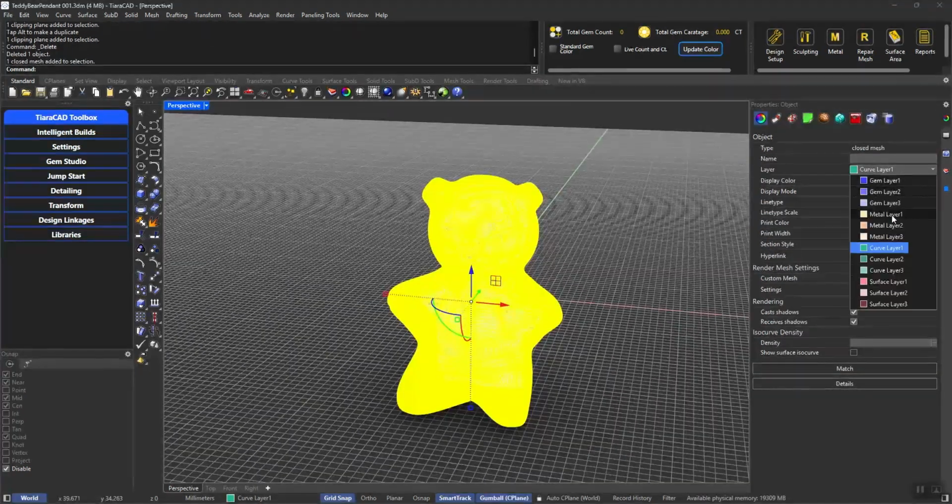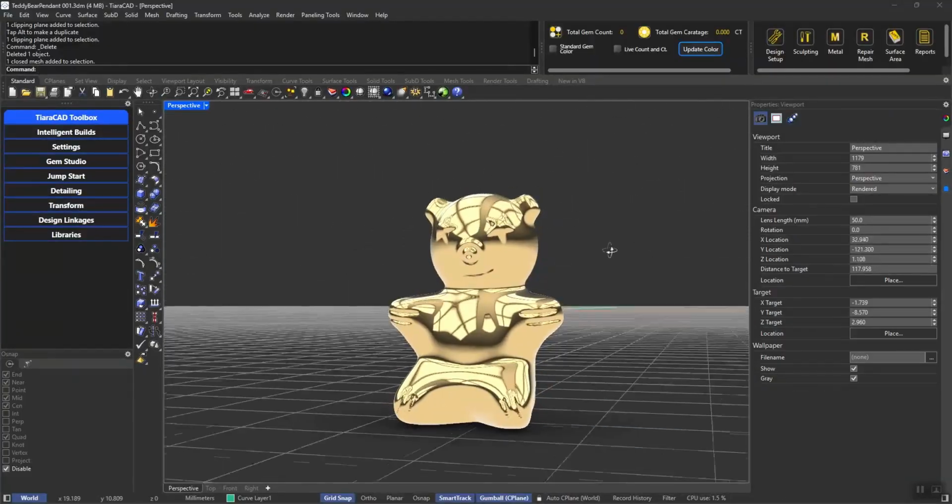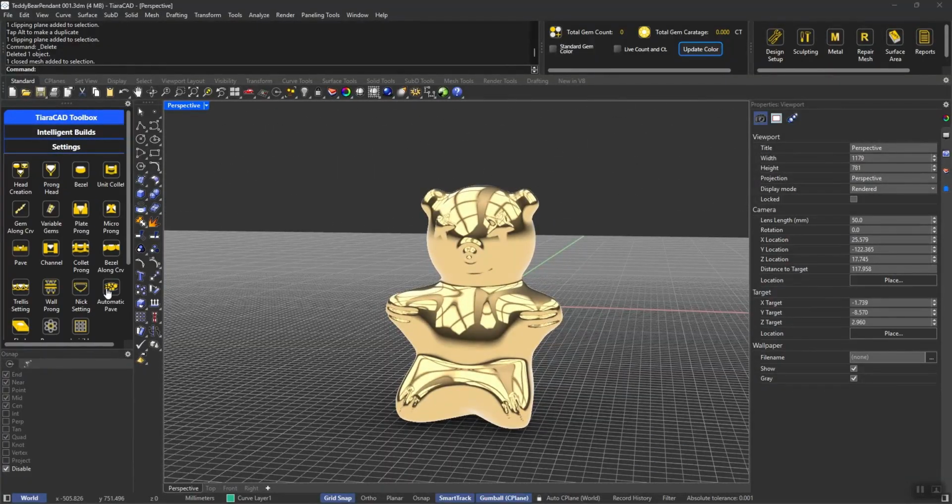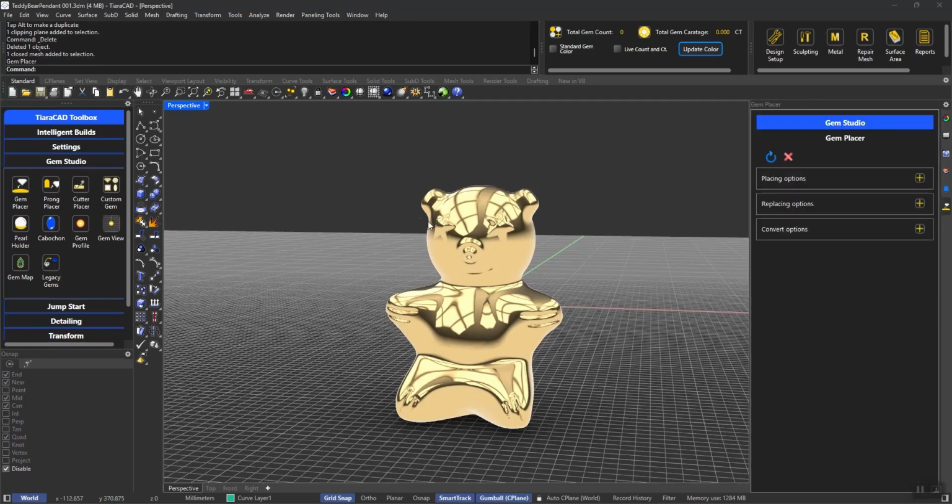If I were to shift it, you have your metal. You can always add stones. It could be an automatic pave or it could be a singular placement of stone on the mesh.